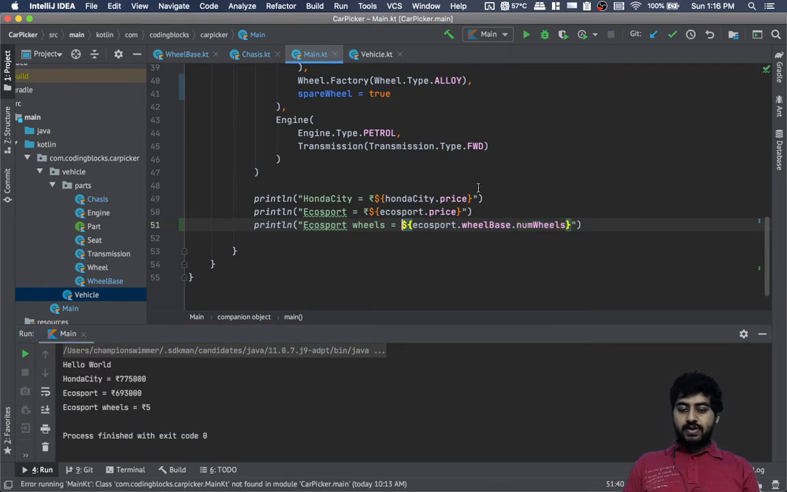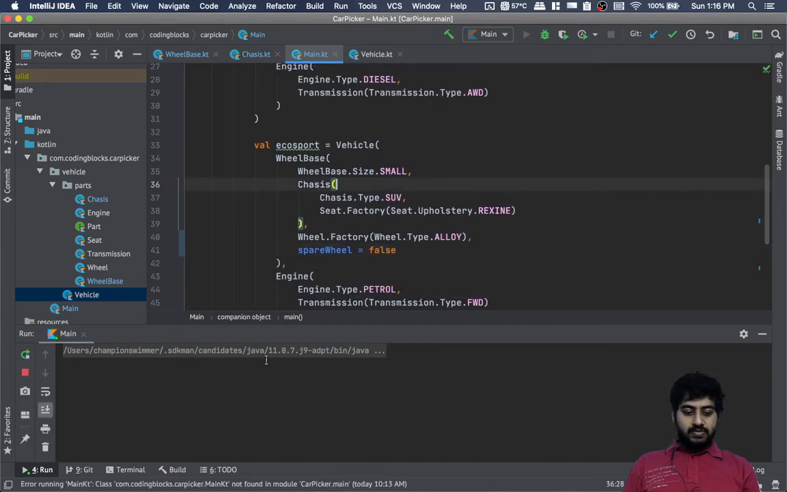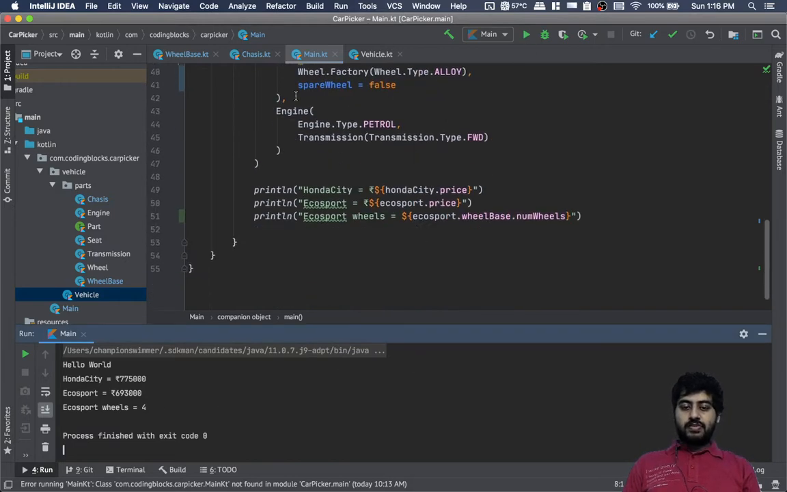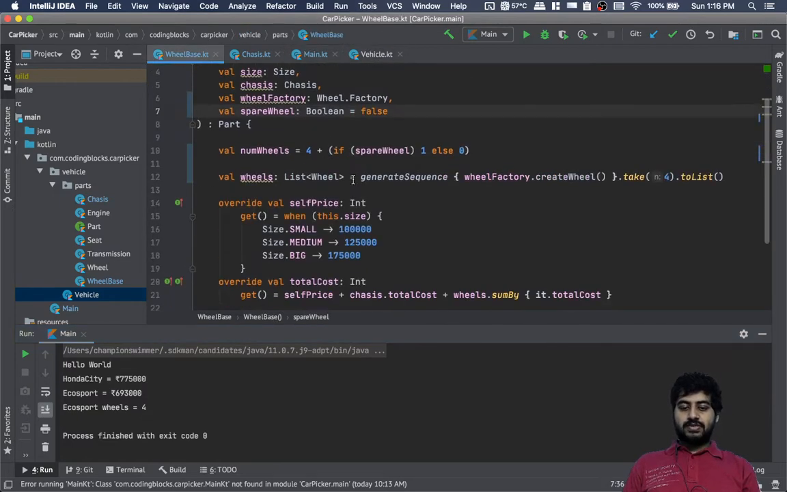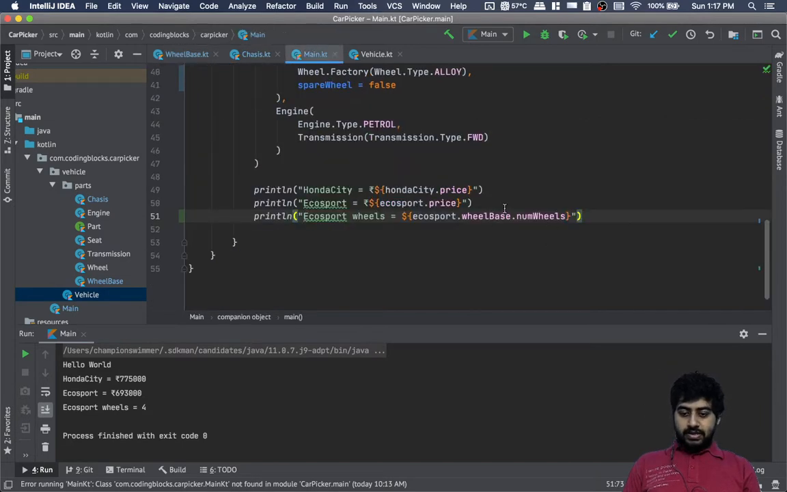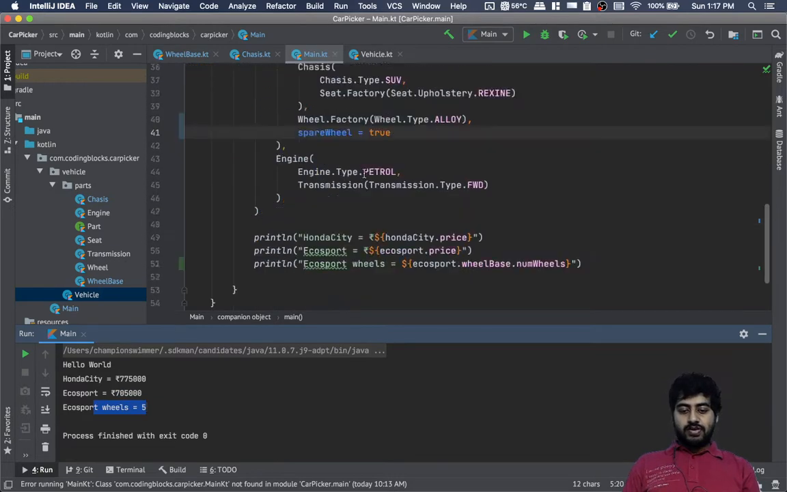We don't need to write the rupee symbol here. So it has got five wheels, and if we turn this to false, then it will have four wheels. So that's another thing we can achieve using this mechanism. Here for wheels, we should take numWheels instead of that, and then we'll see the price would also be changing. So this is with the spare wheel, and this is without. The price, as you can see, becomes 7,05,000, and the number of wheels is 5.